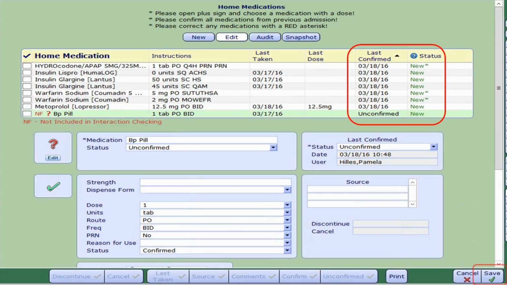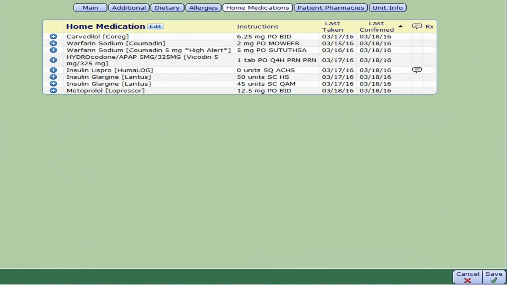Select the Save tab when all medications have been entered. Click the Save tab to leave this page.